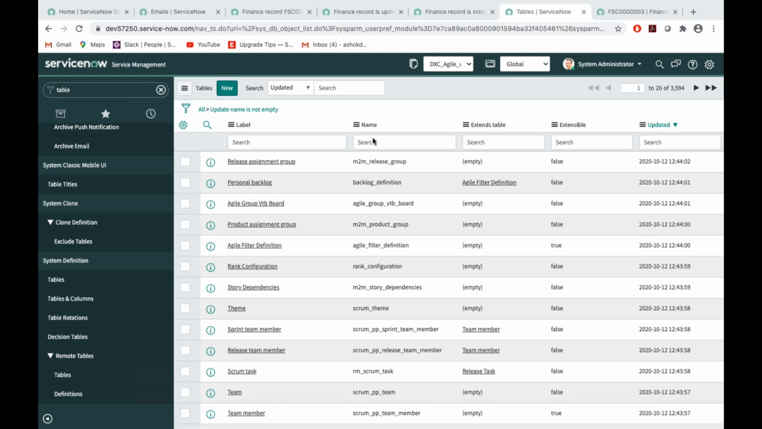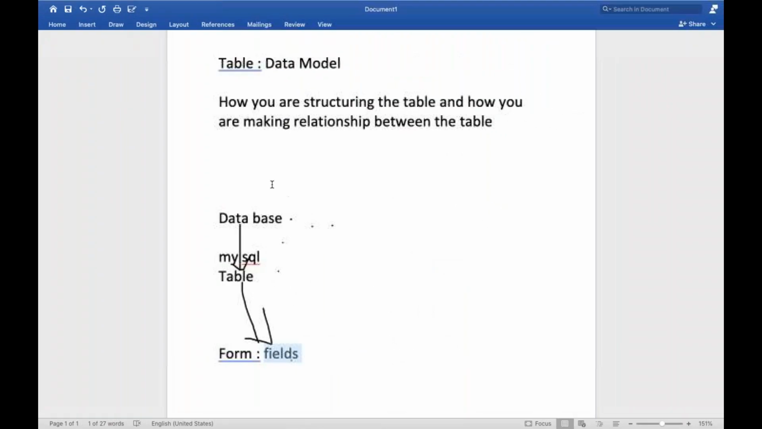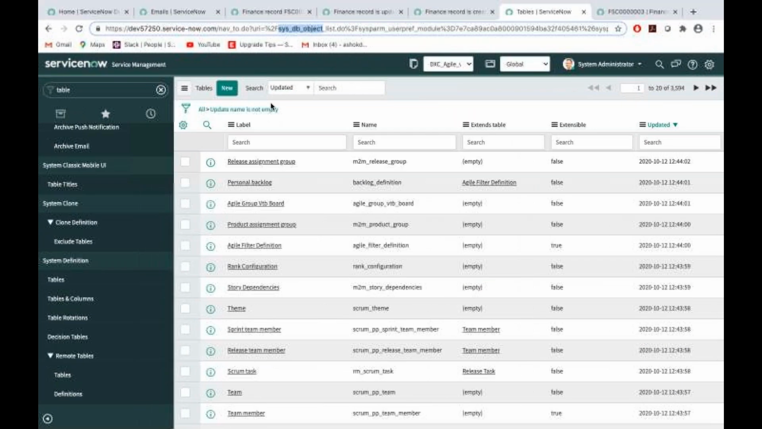Once you click on tables, click on new. By the way, we need to know that the table backend name is sys_db_object. What I mean is, in the database the name will be stored like this, but in user friendly terms, we have a table only. So the same, click on new.